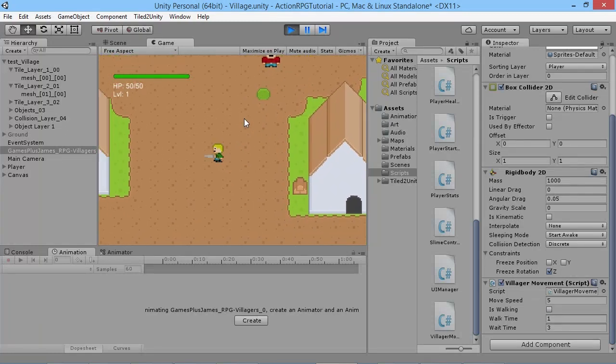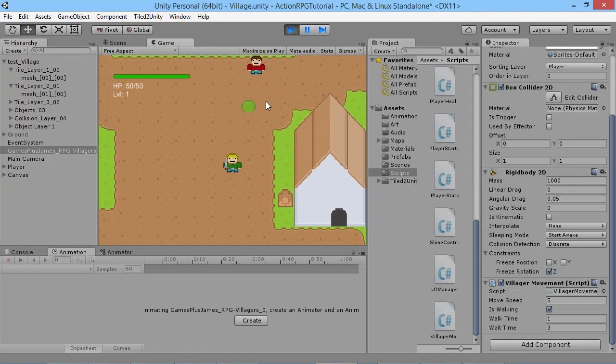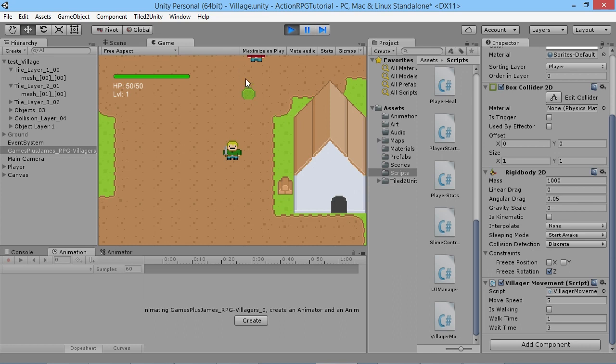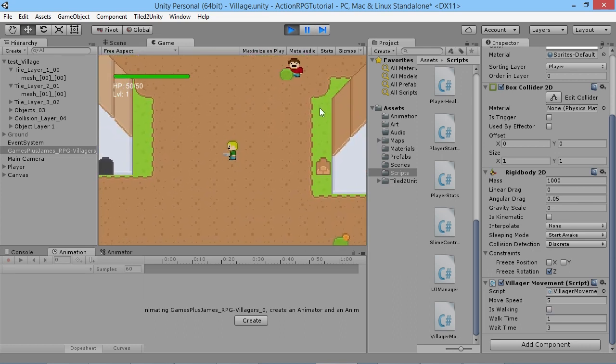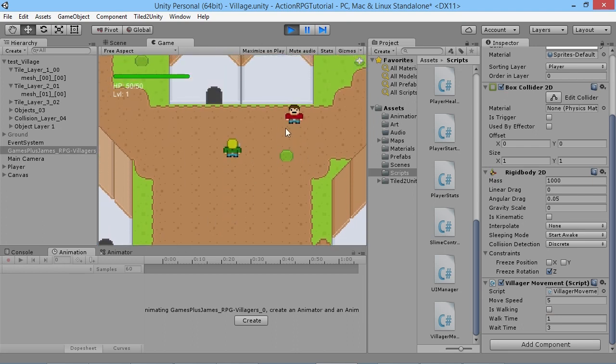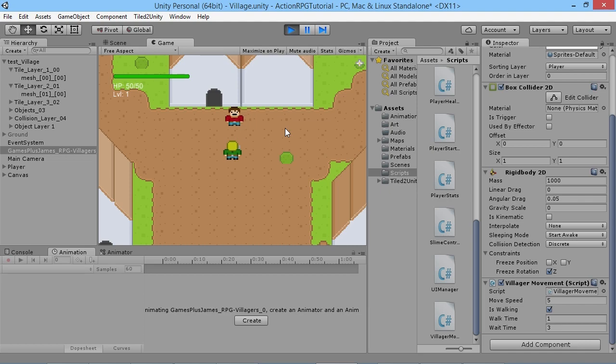So in the next video, we're going to take a look at how to make sure that our NPCs here can only stay within a certain zone. We're going to create basically a box that the NPC will be allowed to move around in, but it'll never be able to go outside of that box. So that's what we're going to take a look at doing in the next episode.